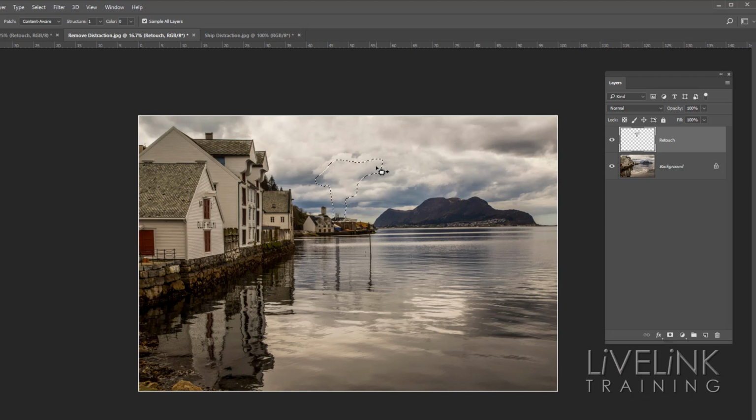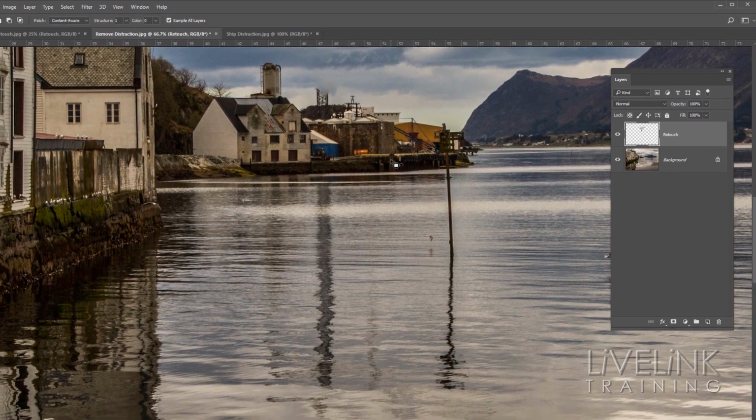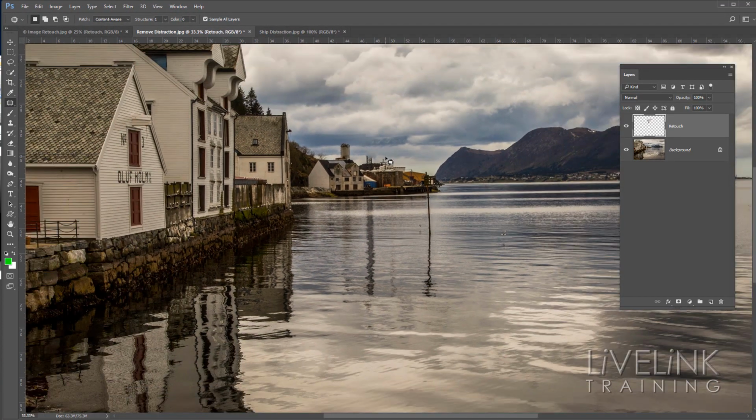Okay, we've got a little bit of my crane left, so I'm going to deselect that, and then I'll zoom in. So yeah, I have got a little bit of that crane left. So let's see what we can do with that. So now I've got the patch tool again, and look, I've got a couple of little bits of repeating patterns. So what I'm going to do is I'll just click and drag a couple of them out, just so your attention's not drawn necessarily to that. Something like that.